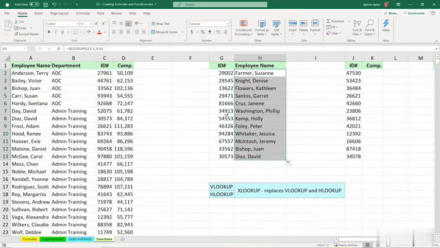Now possibly one of those IDs is visible on the screen over here. In fact, the last one is. Here's David Diaz right here, 30573. We happen to see that information right here in row 8. And there he is with 30573. So that's working there. And also Juan Bishop here up in row 4. So we see at least 2 examples where it's working. So we're assuming they're all working.